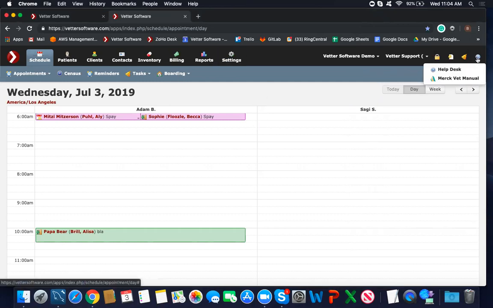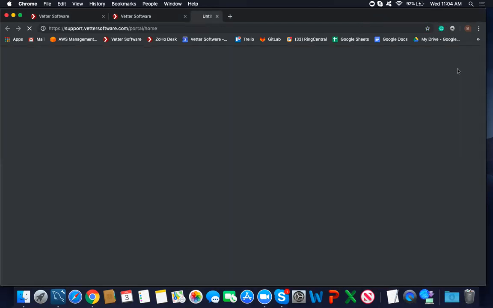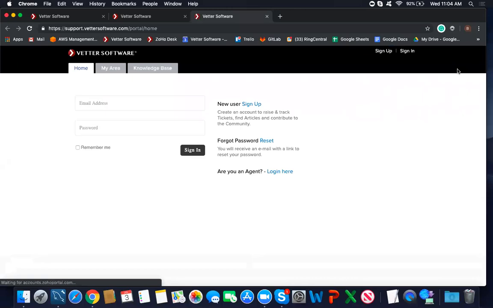And if you click this blue question mark icon in the top right corner, there's actually a help desk option. If you select the help desk option, it's going to take you to support.bettersoftware.com. And this is our support portal. So this would be where you actually access the help desk.